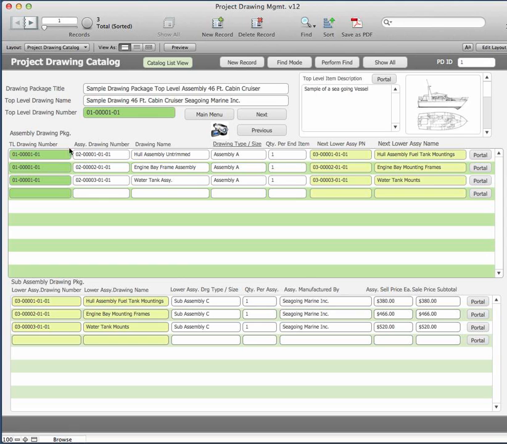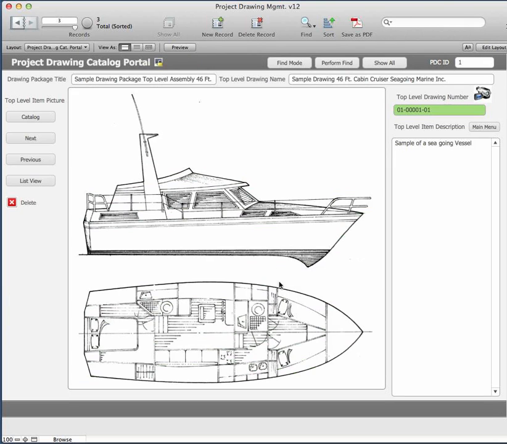For example, we did the top level drawing, which we already know we have, and if I look in the portal, I see the actual drawing at the top level. I show the part number for it and the same information for the drawing package title and the drawing package name. I have the ability to go back to the catalog, or I can do next and go to the next drawing in the drawing package.